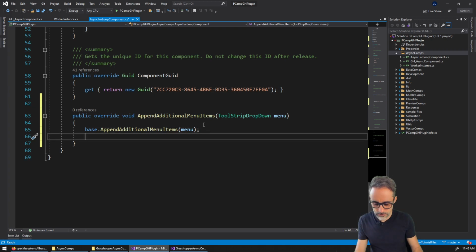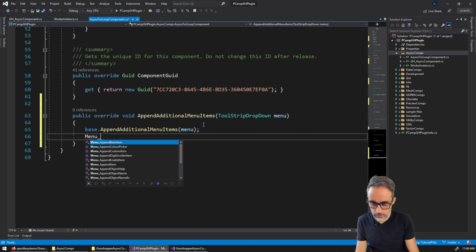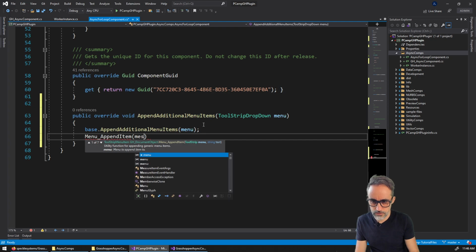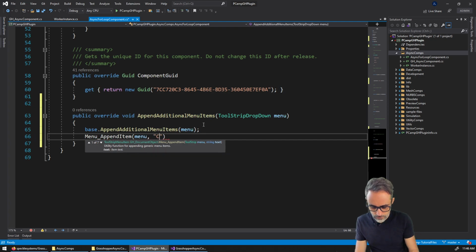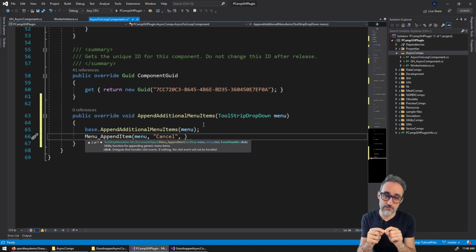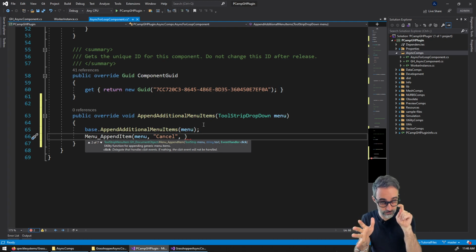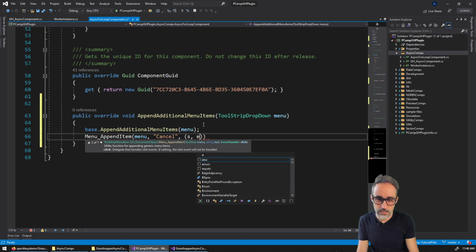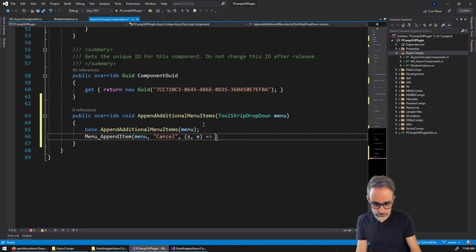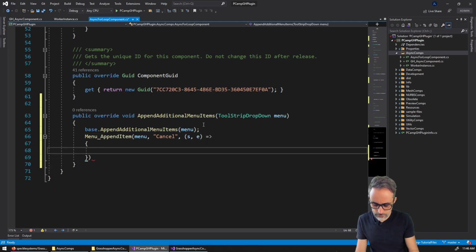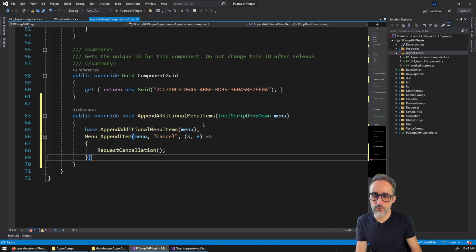And then, to the menu, we want to append an item, and that item is going to be the cancel operation. Then I need to specify an event handler, some function that will run when I click cancel. I'm going to declare an anonymous function that is going to take two arguments. And here, I'm just going to say that I want to request a cancellation.